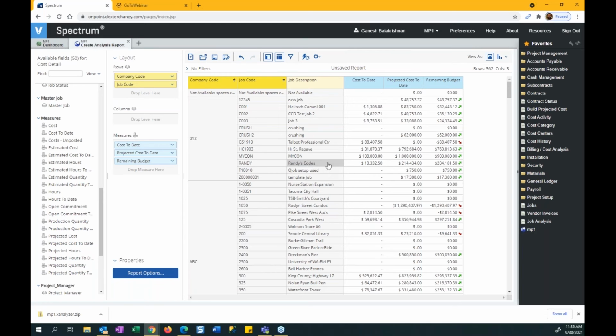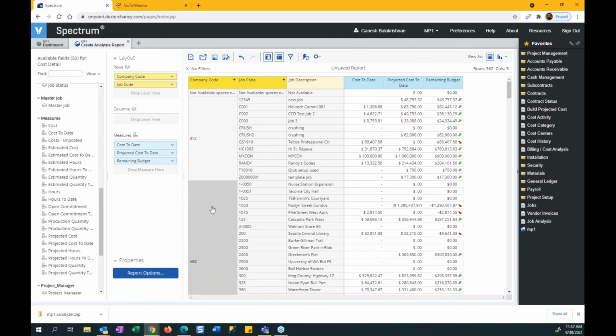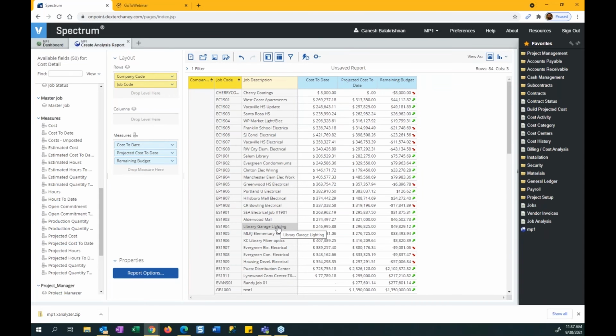Okay. So I can also filter this based on, this is across all the different companies. So if I just have one company, or if I only want to see one company, I can right click on this and I can add a filter. So I'm going to say, you know what, I just want to see it for company CCD. I'll hit OK. So it's filtered now for company CCD.